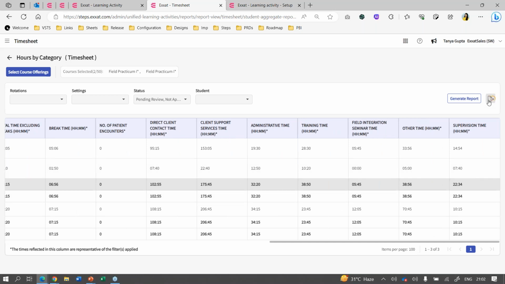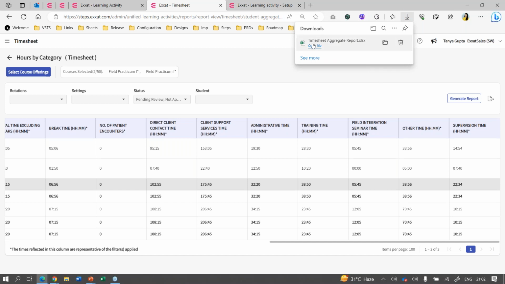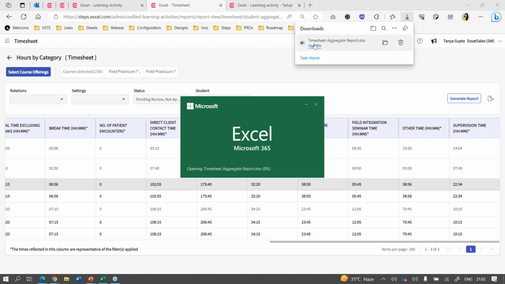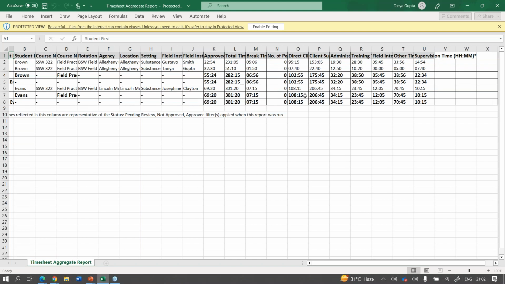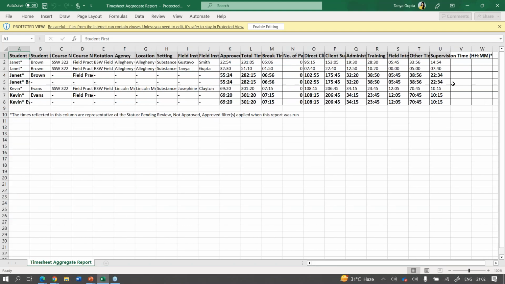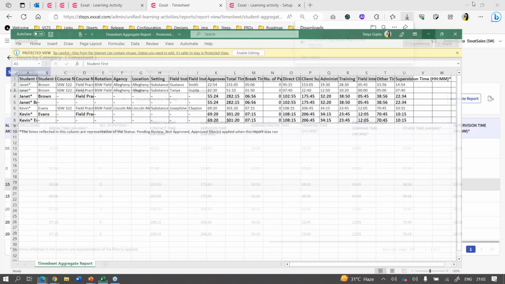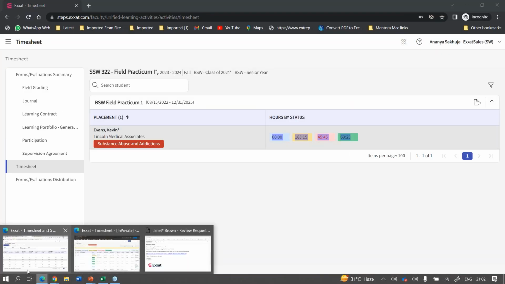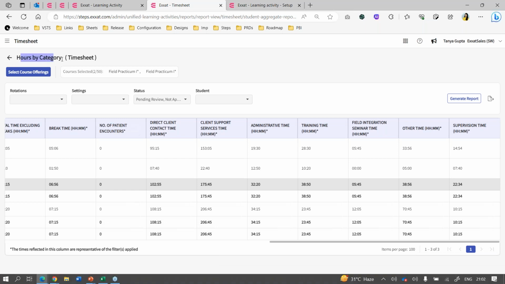And as I was talking about export, you can always export this file and check this in Excel as well. If I open that, the data would look something like this. So you can play around with the data and filter if needed. So this was our first report, where hours are categorized by categories. Each category shows different hours.